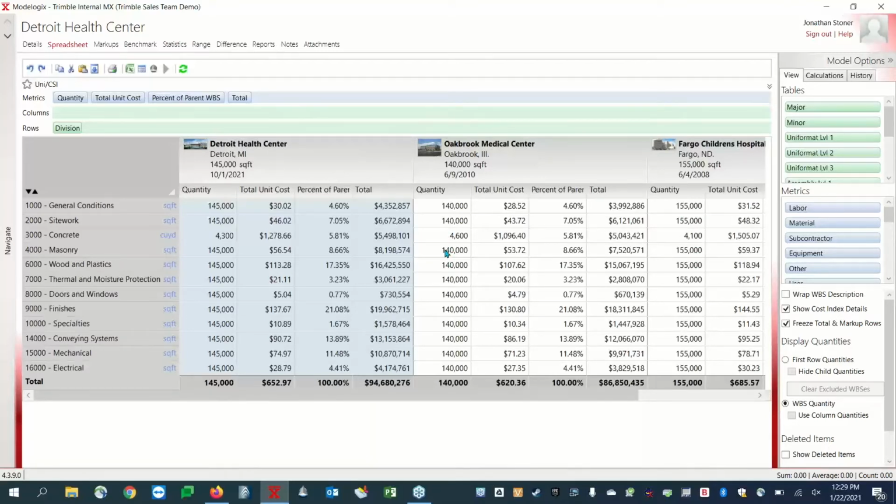This one's based on 140,000 square feet. And then ModeLogix will do the math and figure out, based on 145,000 square feet, I would expect to have around 4,300 cubic yards of concrete. It's a weighted average, okay? And that's one of the many examples of weighted averaging that will happen within ModeLogix. That's called a control quantity. You can set up a control quantity on any one of your tables. So I'll show you another example.